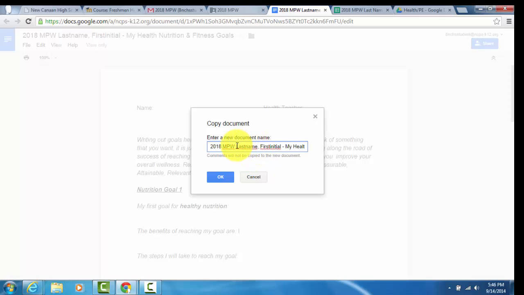Just be careful when you're doing this. You want to get your full initials because this is what's going to show up on your website that we're going to be talking about in lesson number 6. You want to make sure all your documents are named properly. Get my space in there, hit OK.